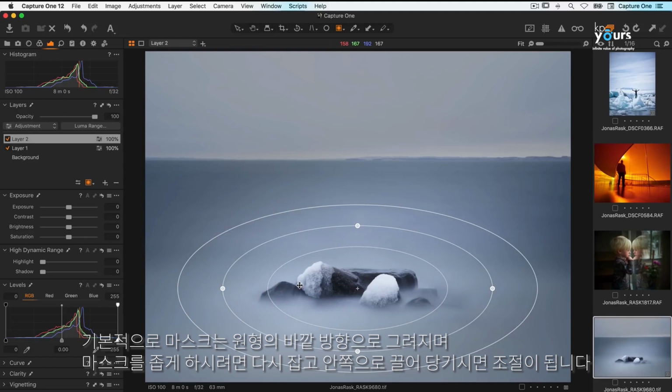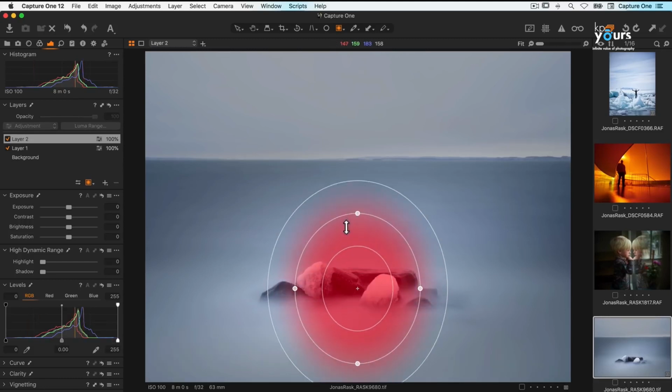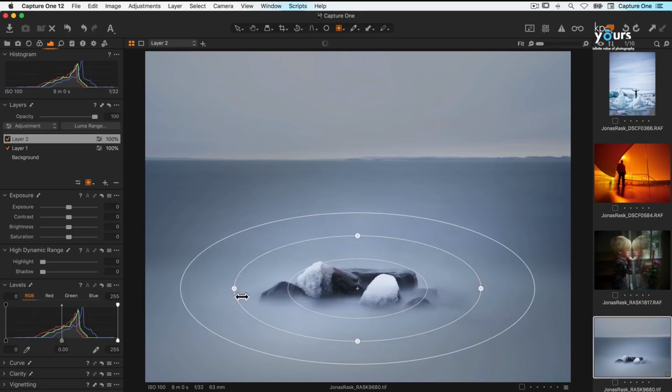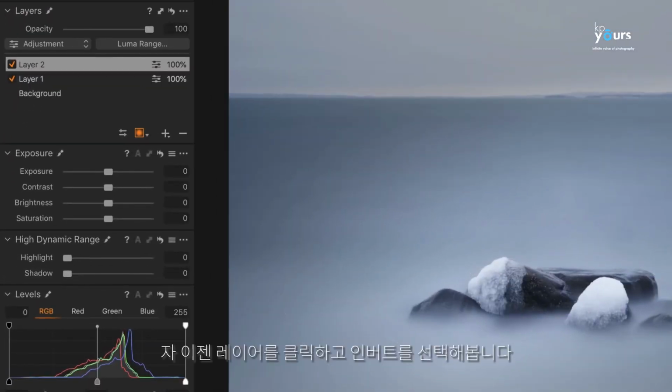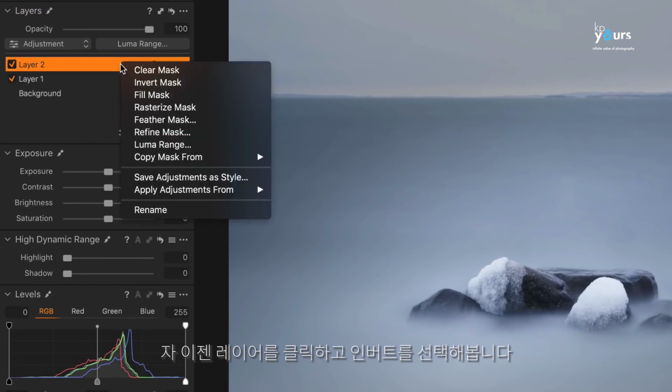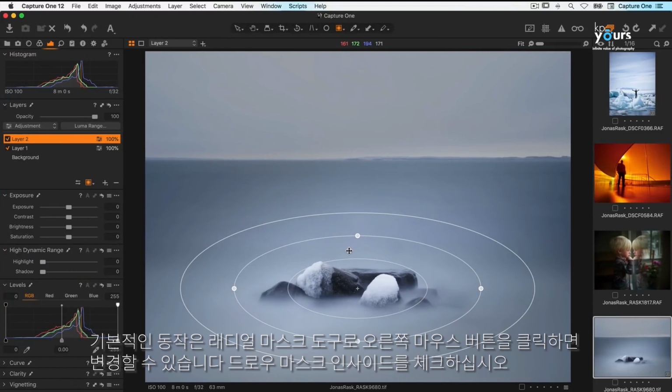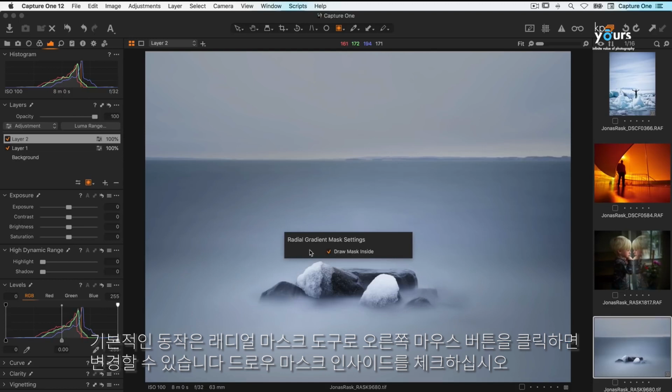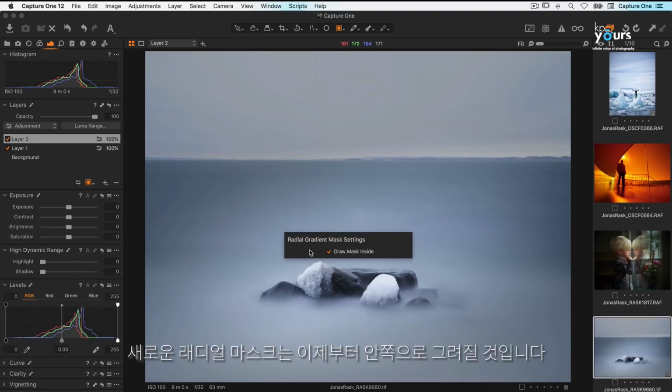By default, the mask is drawn on the outside of the radial shape. To invert the mask to the inside, I either drag the outer circle across the middle circle and adjust, or right-click the layer and choose Invert. This default behavior can be changed by right-clicking on an image with the radial mask tool and ticking Draw Mask Inside. New radial masks will now be drawn on the inside.